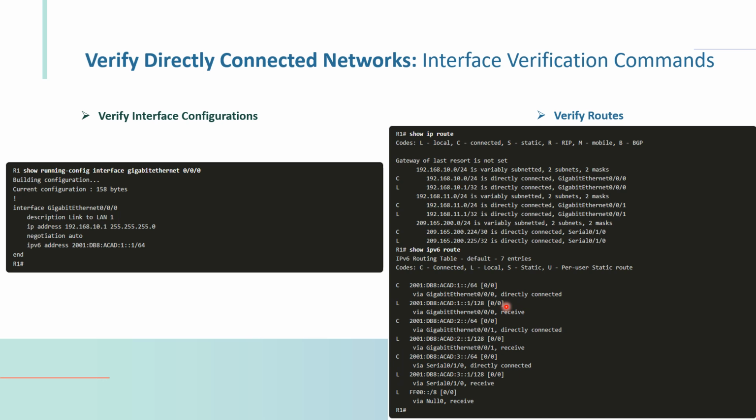The local route has a /128 prefix, and the local routes are used by the routing table to efficiently process packets with the interface address of the router as the destination.